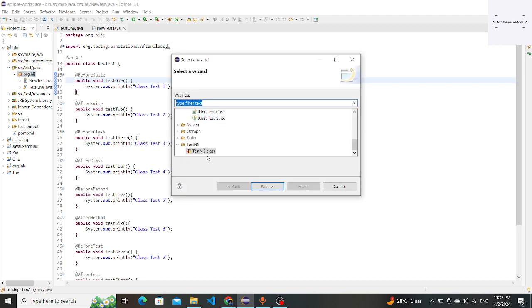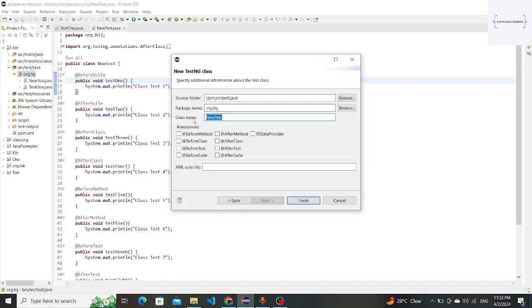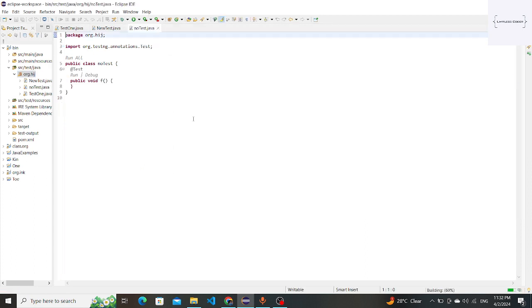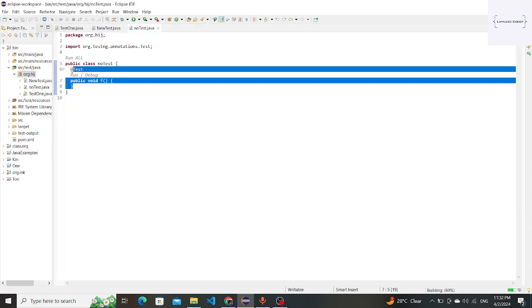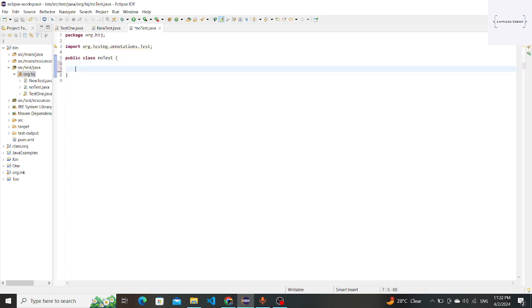Go to Other, then go to the TestNG class. I'm going to create a new test here. Okay, once it was opened, it was already in the test class, so just cancel it. Now I'm going to do the simplest process of the annotations which you use in TestNG. So let's try it out.